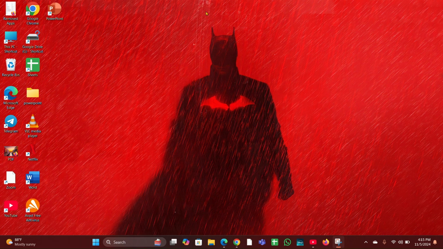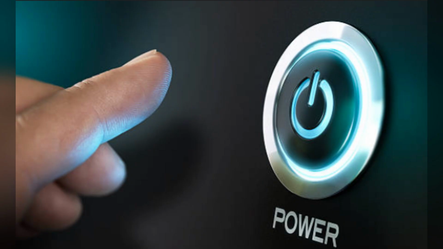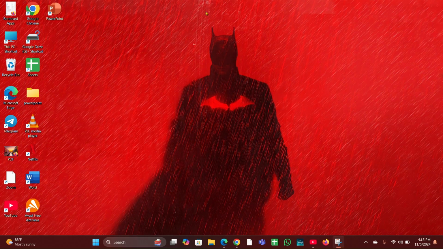Fix 1. Hard reset. Disconnect any external devices including the AC adapter. Press and hold the power button for 40 seconds to perform a hard reset. Reconnect the AC adapter and try restarting the laptop.